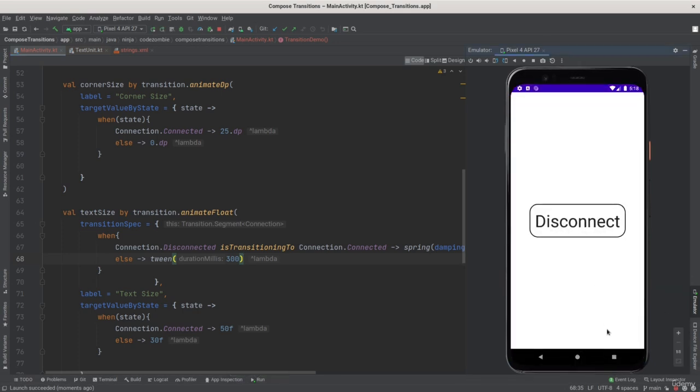Connect. There we go. My system is a little bit laggy, so naturally you didn't see it very well, but if we do it again, you can see that it's tween based now to this state, but the other transition has a spring animation: tween, spring, tween, spring.